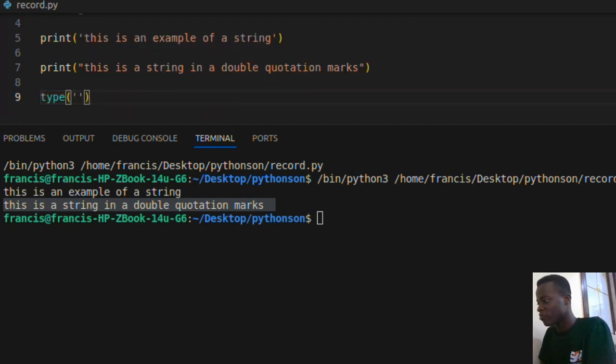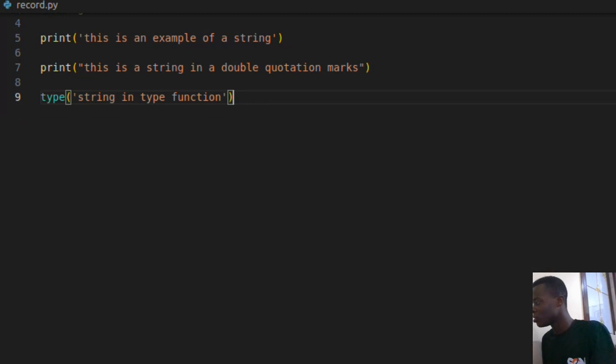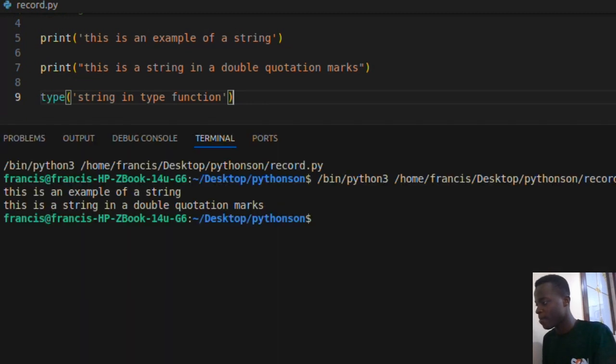So I'm going to use an example, I will say string in the type function. So now I'm going to run this, right? And when I run this, what do we have? We have only two things coming out. The first one is "this is a string". And the second one is "this is a string" in double quotation marks. Those are the only two that show. But the third one is not showing on the terminal. Why? Because we didn't use the print function on that.